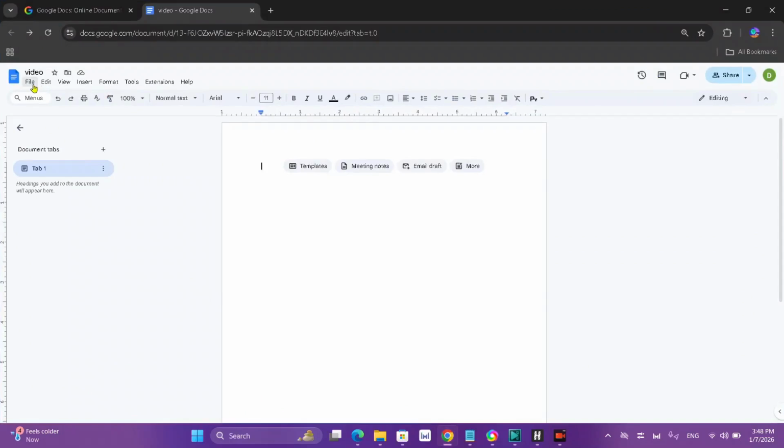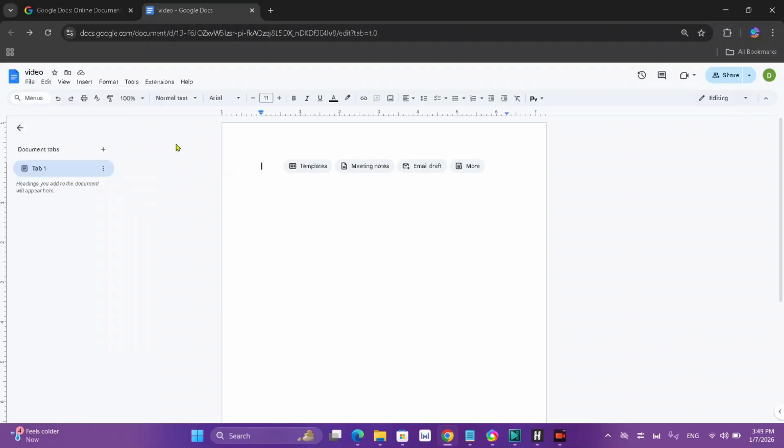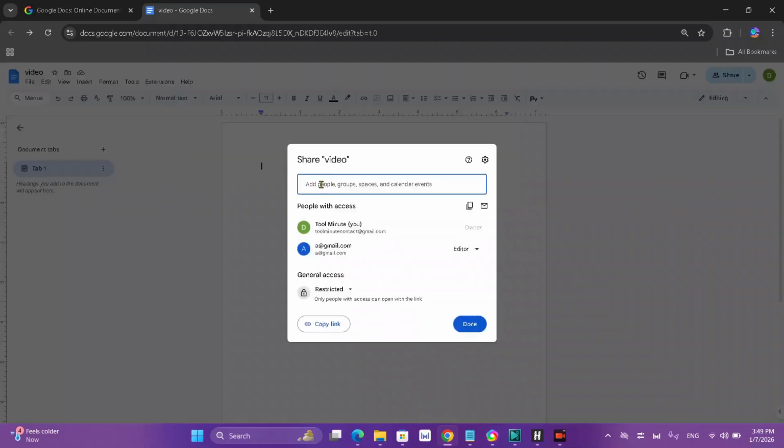Go to File, Share. First option, share with others. Here you can share the document with specific people. Enter an email address and choose the access level.